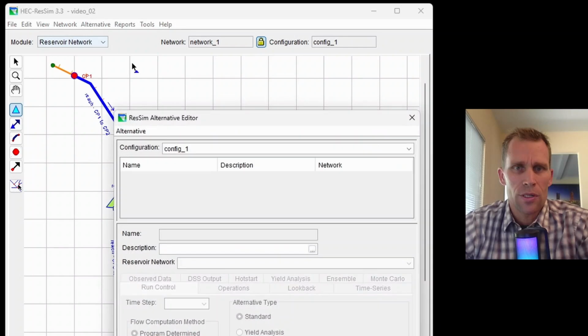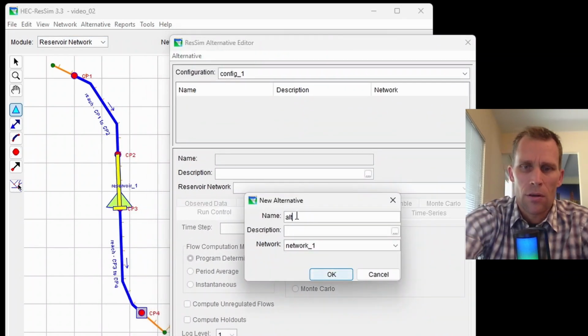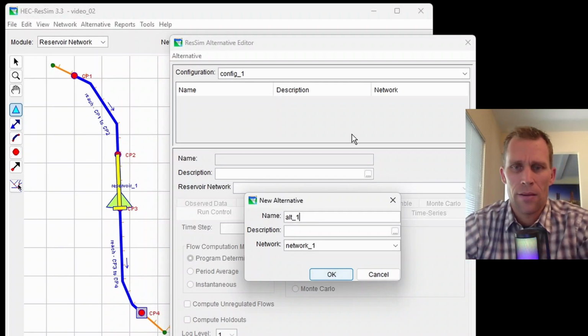Next, let's create an alternative and we'll do alternative new. I'm just going to call it alt one. Yeah, so there's a 10 character limit on the name of the alternative for some reason, and I haven't run into that problem naming other things. So that's the reason why I'm going with alt one.